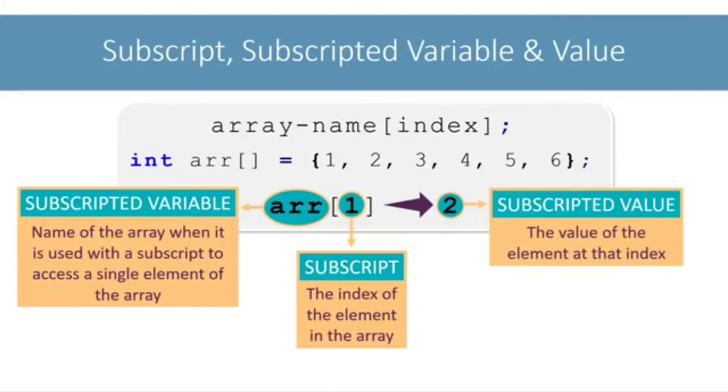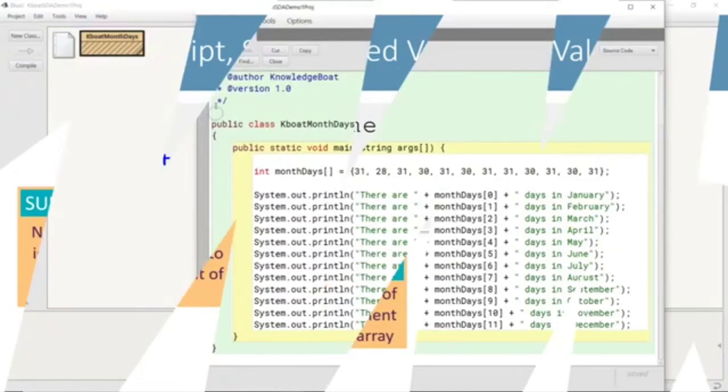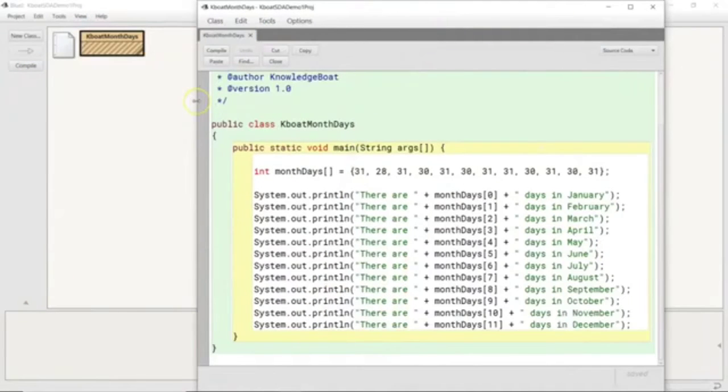We have looked at a good number of array concepts. Let's now switch to BlueJ and practice them. This program prints the number of days in each month of the year using arrays. Let me execute it and get the output.